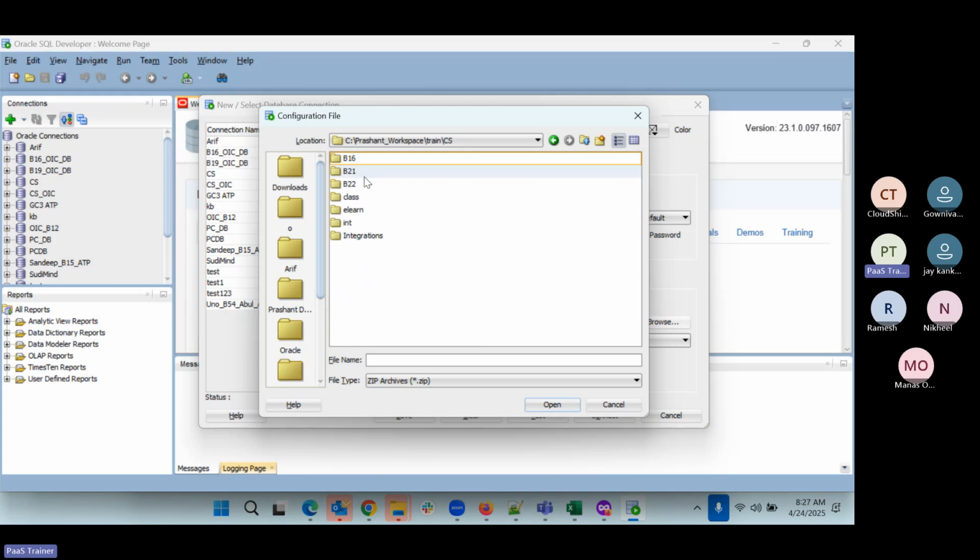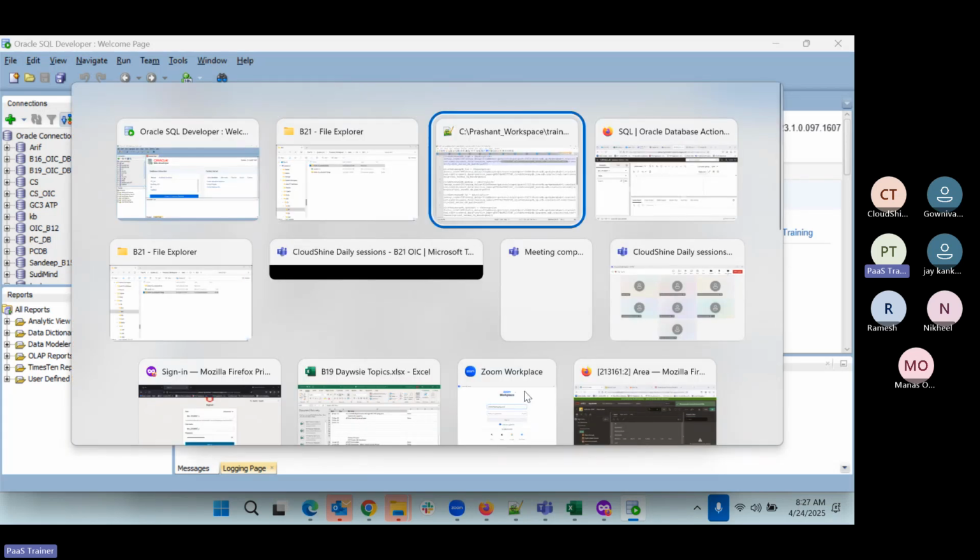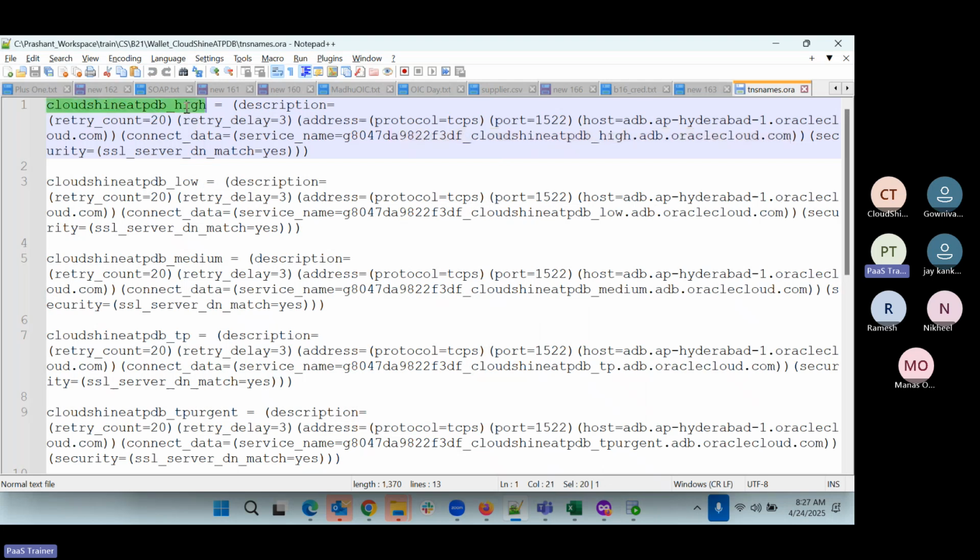It will be in my B21 folder, and this is my zip file. So you have to go and use the zip file here. Once it comes, the services will come. These services are nothing but the urgency levels. If you see in the tnsnames.ora file, we have these services. With which service we want to do it, all the information is the same in this one.